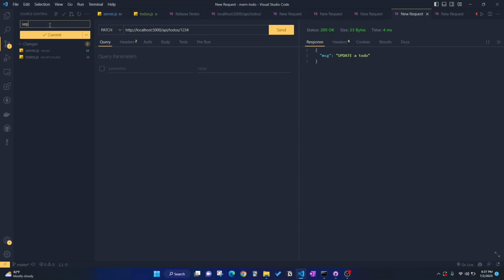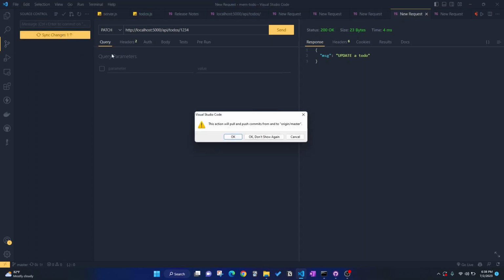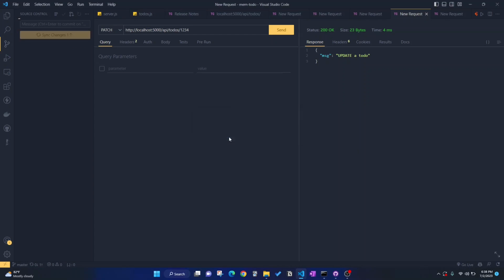So now we are good to commit these changes. I'll give separate routes from our server.js and I'll state the changes, and I'm going to commit and push it to my GitHub repository.